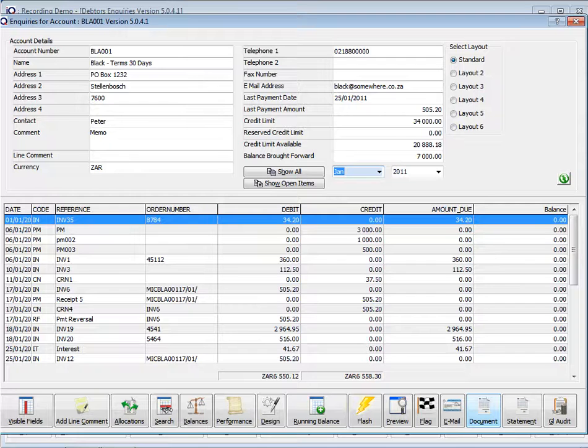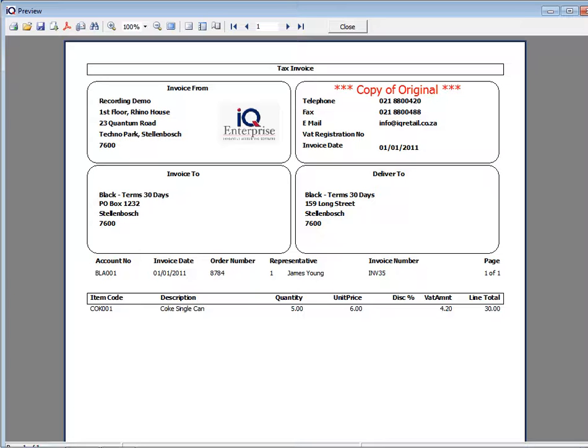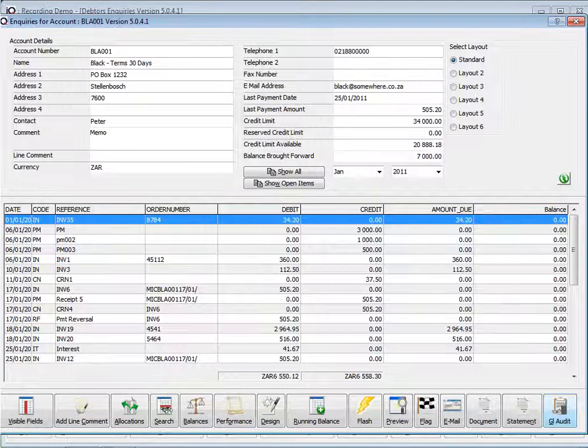I'm going to just select January because that's where I processed my invoice. And here you'll see it was invoice number 35. Our order number was 8784, and here's our document. If I click on document and preview, you'll see our invoice here. But what I want to show you is the GL audit.